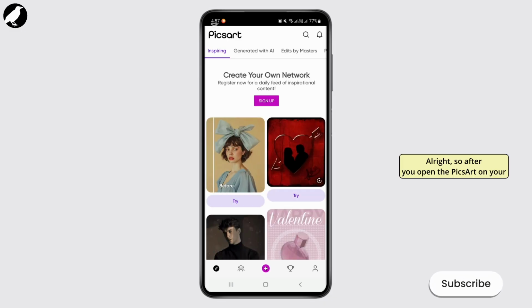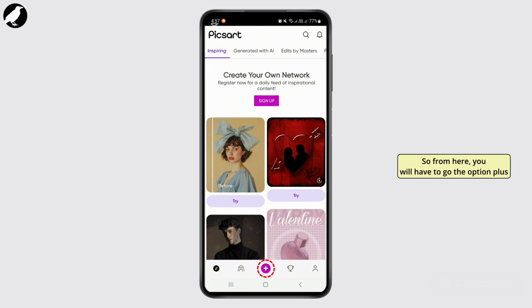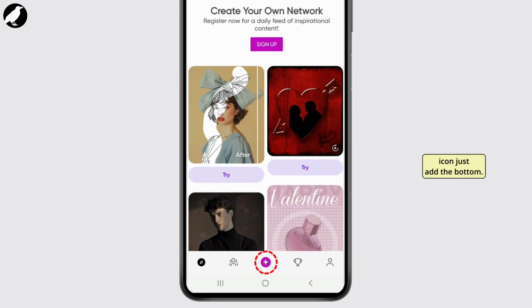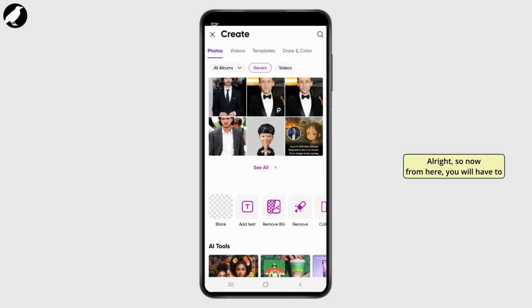Alright, so after you open PicsArt on your device, you will get such an interface. From here, you'll have to go to the plus icon just at the bottom. So simply tap on this plus icon. Now from here you'll have to choose the picture whose face you want to blur. So I will choose this one.